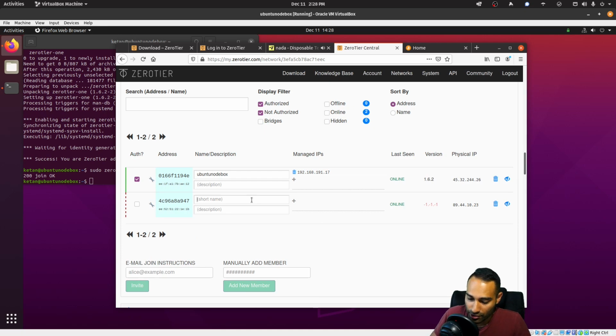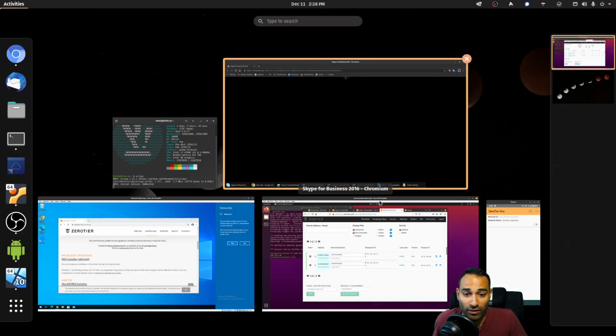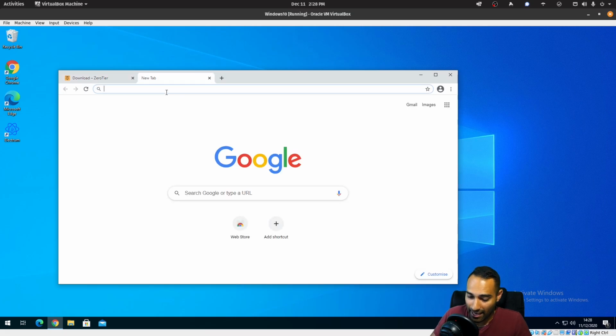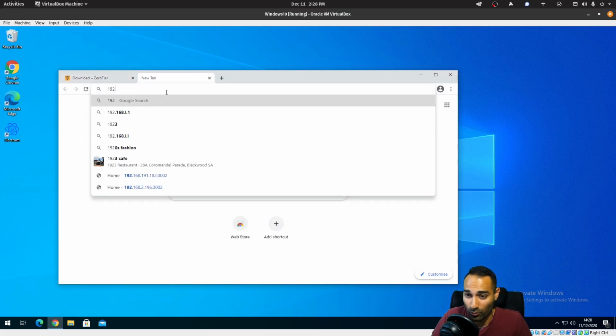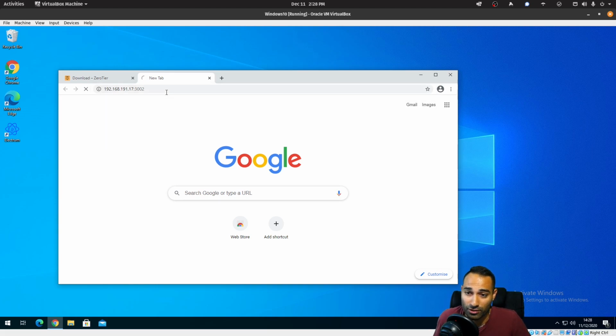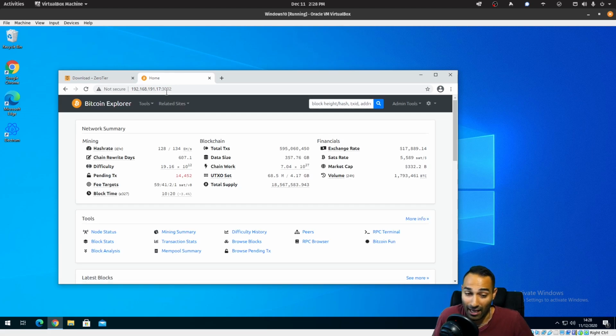Fantastic, there it is. So we'll label this Windows laptop, and we will okay, so this has been given an IP address of 192.168.191.69. So now when we go into the Windows PC and we want to access our Btc Rpc Explorer, we can go 192.168.191.17:3002 because that's the address of the Ubuntu node box. So hopefully we were able to access it, and there we have it.